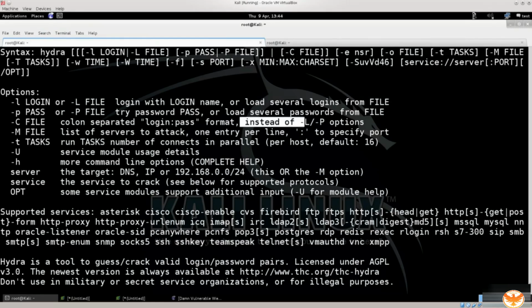It says here, instead of -L and -P options. Now you might think, oh well, who's going to make this tedious list, and sure, I can download it somewhere from the net, but why not just use them separately and see what I can get from there? Well, how about this? Now, I have personally used this -C for routers.